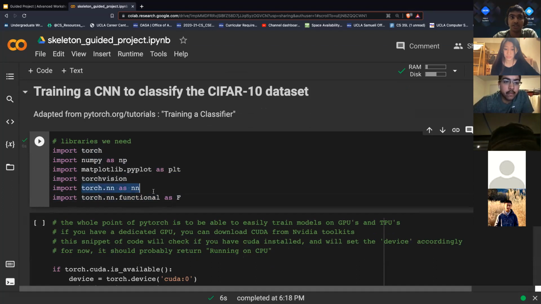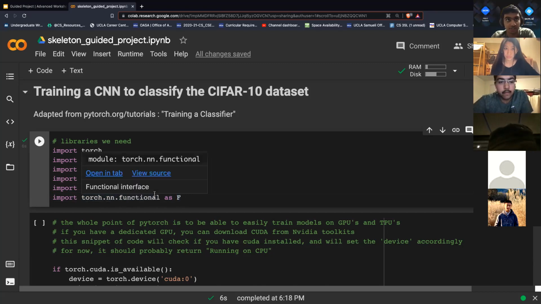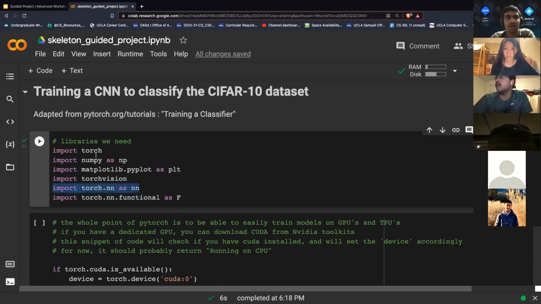The reason we do this is because we're going to use the neural network sub library and the functional subdivision a lot of times. So instead of always typing out torch.nn, for example nn.Linear, or torch.nn.functional, for example sigmoid, all the time, you can just call them nn and F and use the short forms instead. So the reason for these imports is convenience rather than a requirement. Does that make sense? It's not required, it's more convenience.